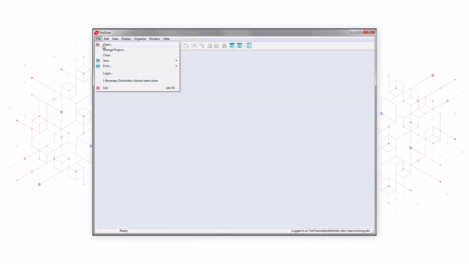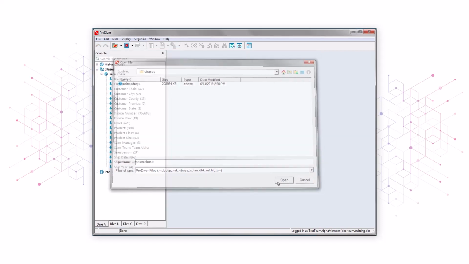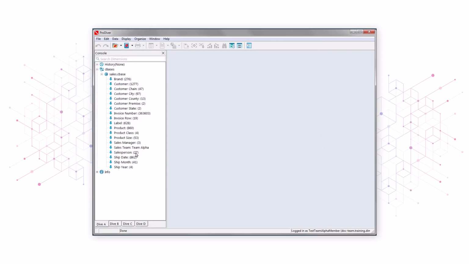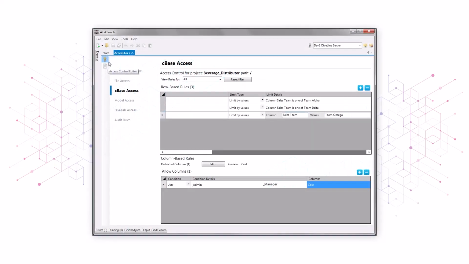Now, when a Team Alpha member, for example, starts ProDiver and opens the cBase and dives on any dimension, neither the cost column nor the data for any other group will be visible. So that's how you control access to specific columns and rows in a cBase.